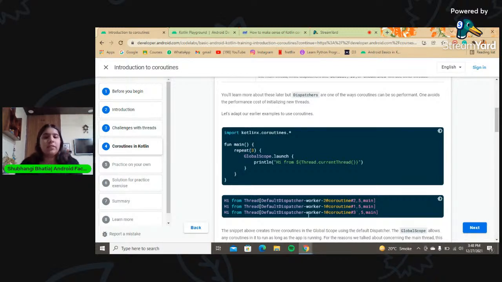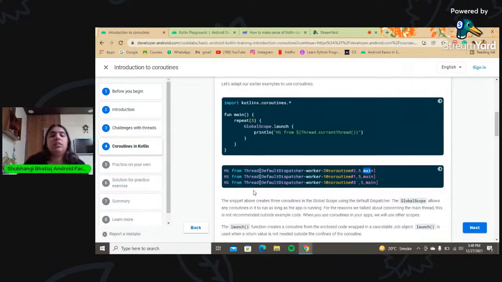So hi from ये डिफ़ॉल्ट डिस्पैचर से हुआ है, DefaultDispatcher-worker-2, तो यहाँ पे देखो, #2 5 in main, so 5 is the priority, then @coroutine#1, @coroutine#2, @coroutine#3, this is the name, and then all of these are coming from the main group, the main thread group.